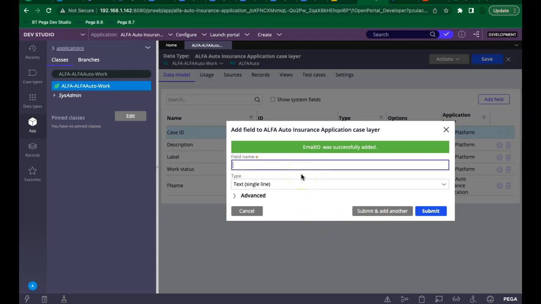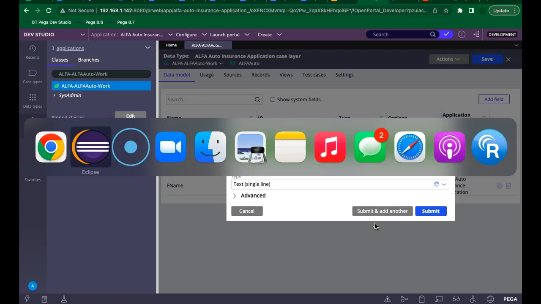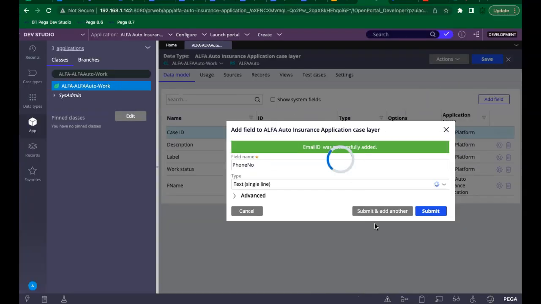Perfect. Let's say I want to get phone number also. Okay. What is phone number type? Let's try to see what it has to offer. Okay. Yes, it is phone. I just want to show you guys, this also exists. Let's check if my server is down. Looks like that. So for phone number, you will be using something called phone.